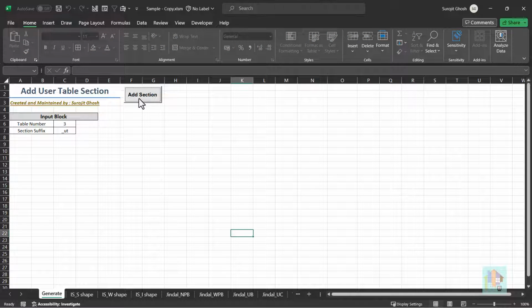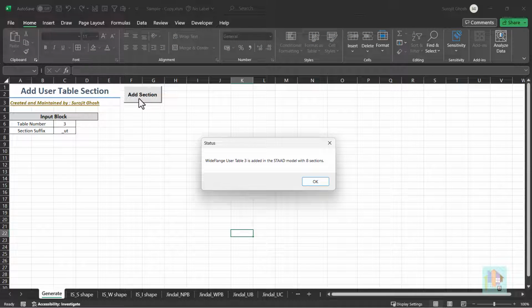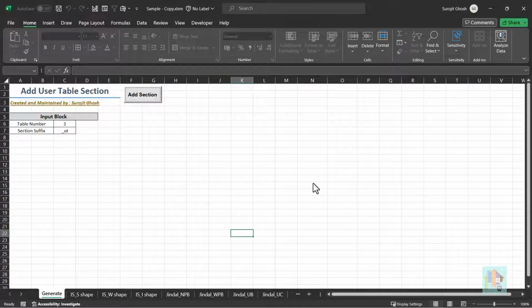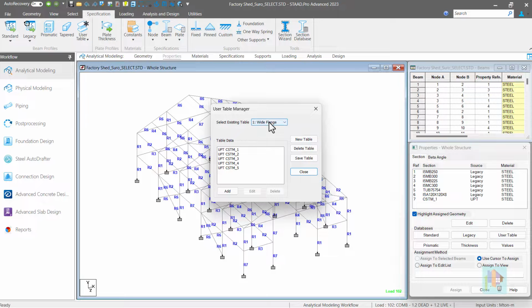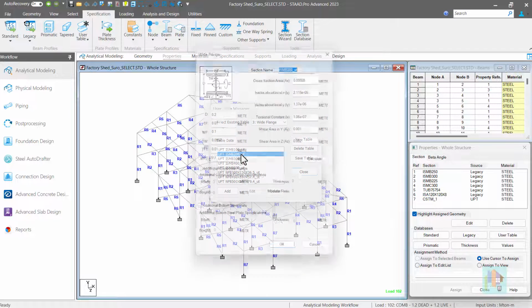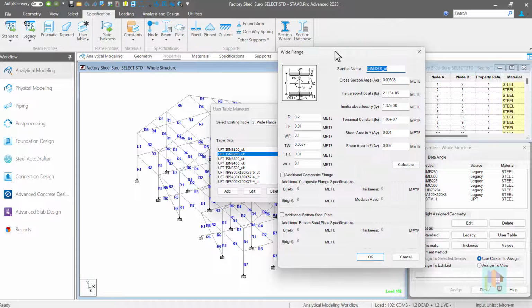An OpenSTAAD code is running in the background, which will instantly create a user table with wide flange type and add all these sections with a custom name. This helps us to identify the section in future. I have already discussed such automation techniques in my previous series on automation with STAAD. In this STAAD model, a user table is created where all these sections are added with a custom name, with properties considered from the standard database. We can now use this table for assignment and optimization purposes.